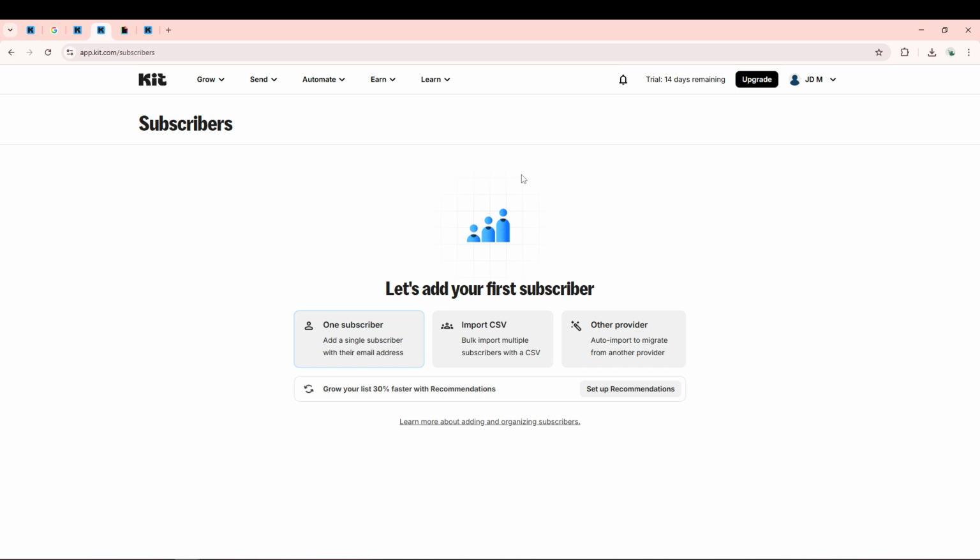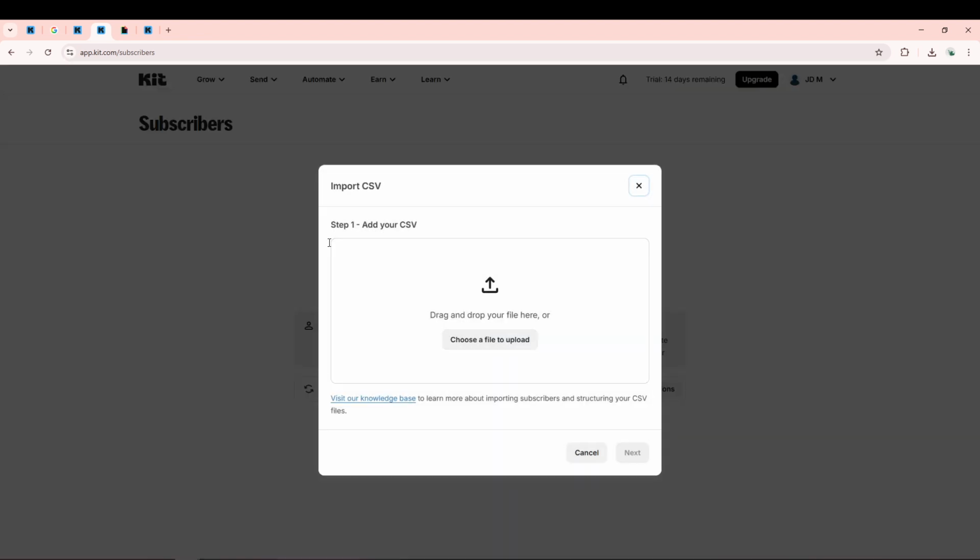Now, if you need to import multiple subscribers at once, for instance, from a CSV file, the process is quite similar. Again, go to the Grow tab and select Subscribers. Click Add Subscribers, but this time choose the Import CSV File option. Here, you'll have to select the CSV file from your computer. Make sure that your file is well prepared, with columns clearly labeled for first names and email addresses.